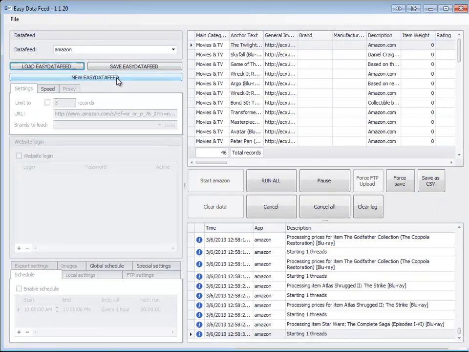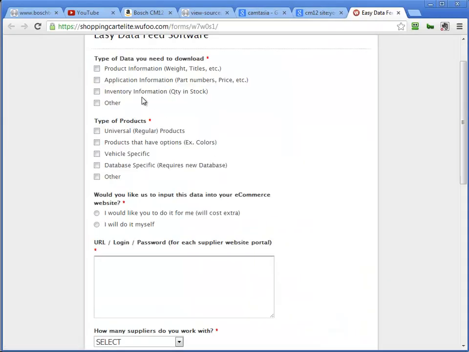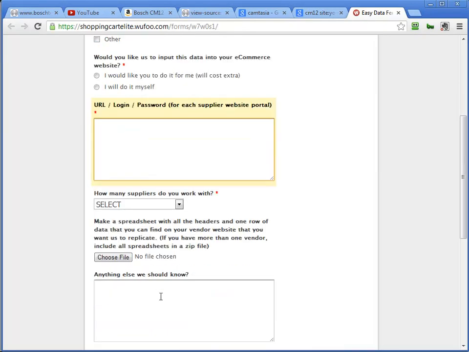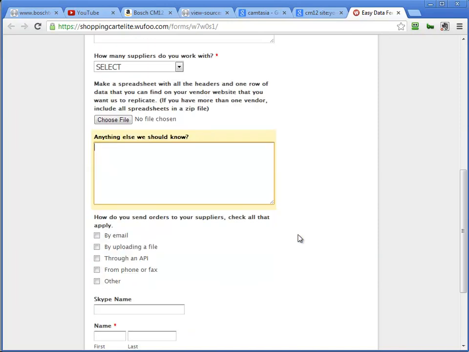And what you do is you just click on New Easy Data Feed, which will take you to a form to fill out, and you simply fill it all out. And where it says anything else we should know or URL login, you can put in the link to the video here, and you can attach a spreadsheet here, and you will be all set to get your Easy Data Feed processor completed for you.